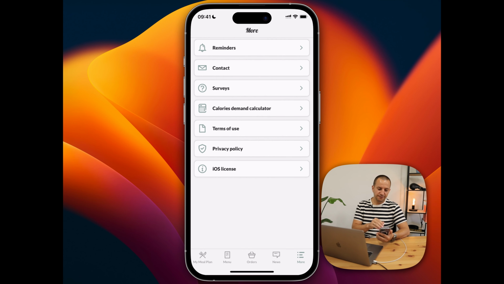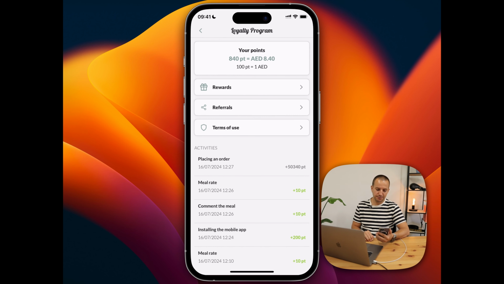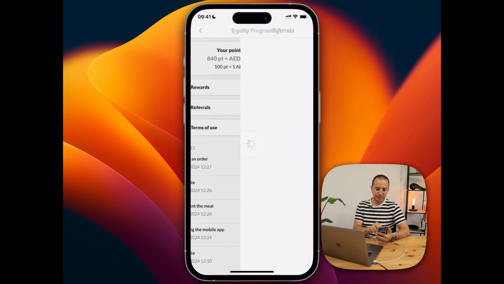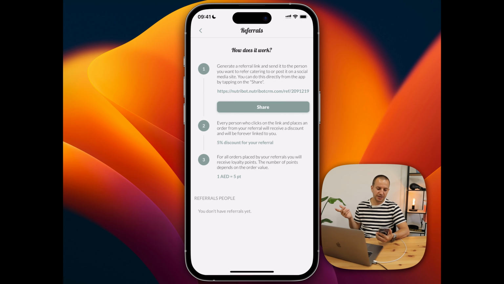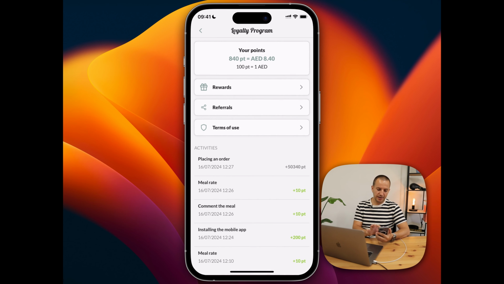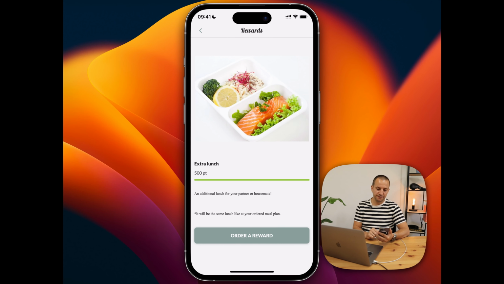Then there is a survey section, the calorie demand calculator, so I can calculate my requirements, terms and conditions, and last but not least, the loyalty program. So after clicking the number of points, I can see all the points collected, and of course similar to the website, I can use the referral program, so I can generate my link and share it with my colleagues. And I can also pay by points or exchange the points for an extra lunch, for example.